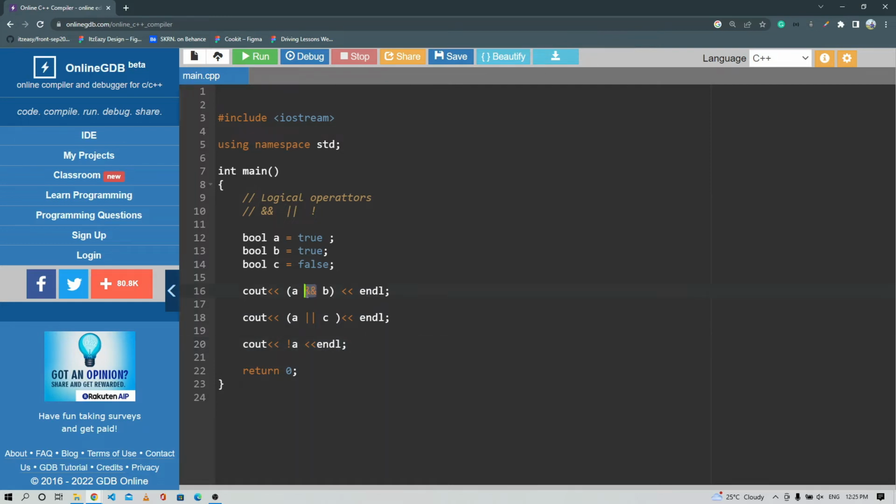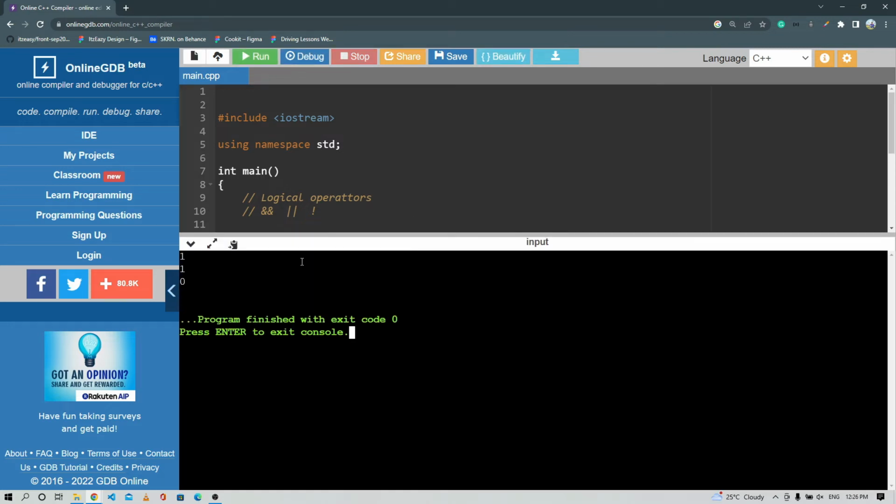We need to check: the AND operator will give the output 1 when both the expressions a and b are true, otherwise it will give the false output. False means 0, true means 1. And the OR operator will give the output 1 when either a or c is true. The NOT operator will simply reverse the value from true to false or false to true. When we run the program, it will show the output as 1, 1 and 0.